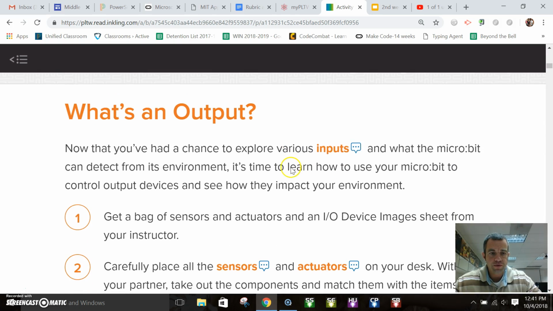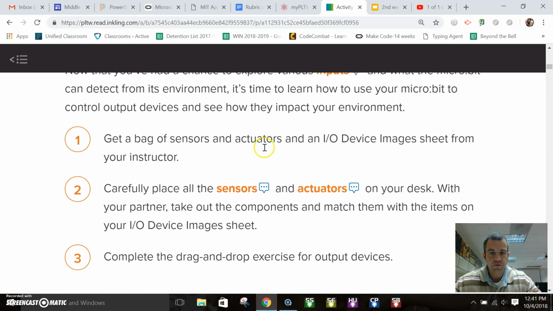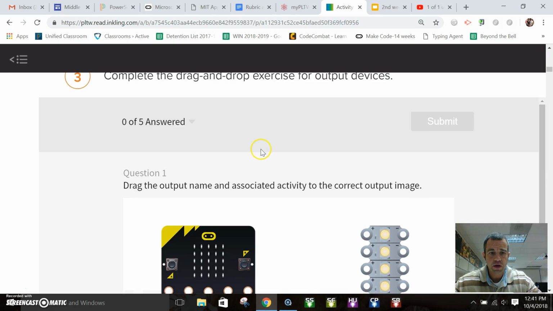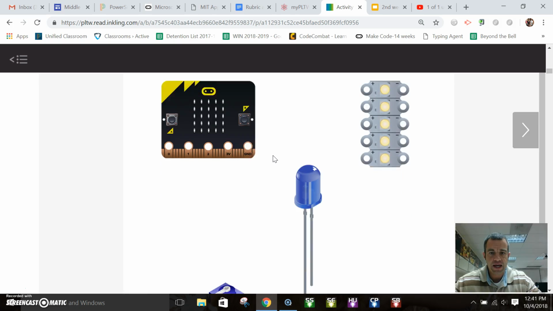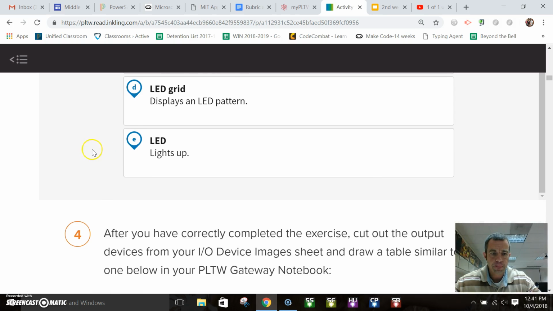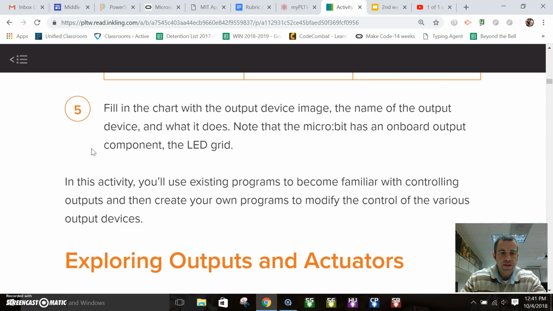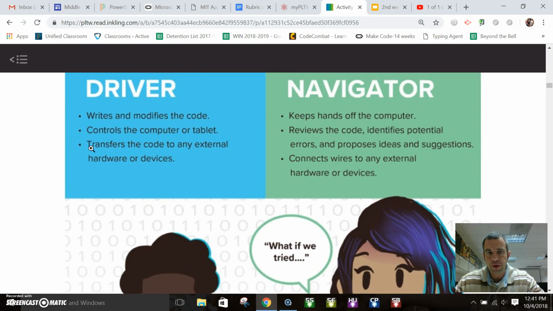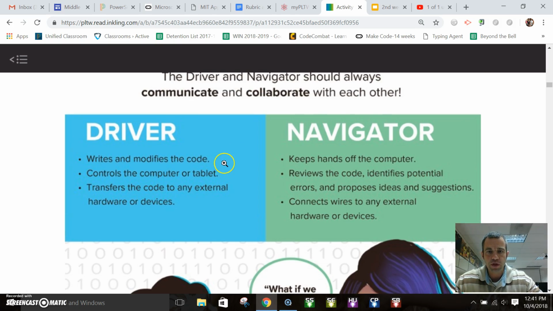What is an output? Now we've already talked about inputs. You've looked at some sensors and actuators. There's some questions that you need to answer, what the different pieces are and what they do. And then once you get down here, it's going to take you through some of the different roles for pair programming. Activity 2.1, you watched a couple of videos that walked you through this. This will be really important.